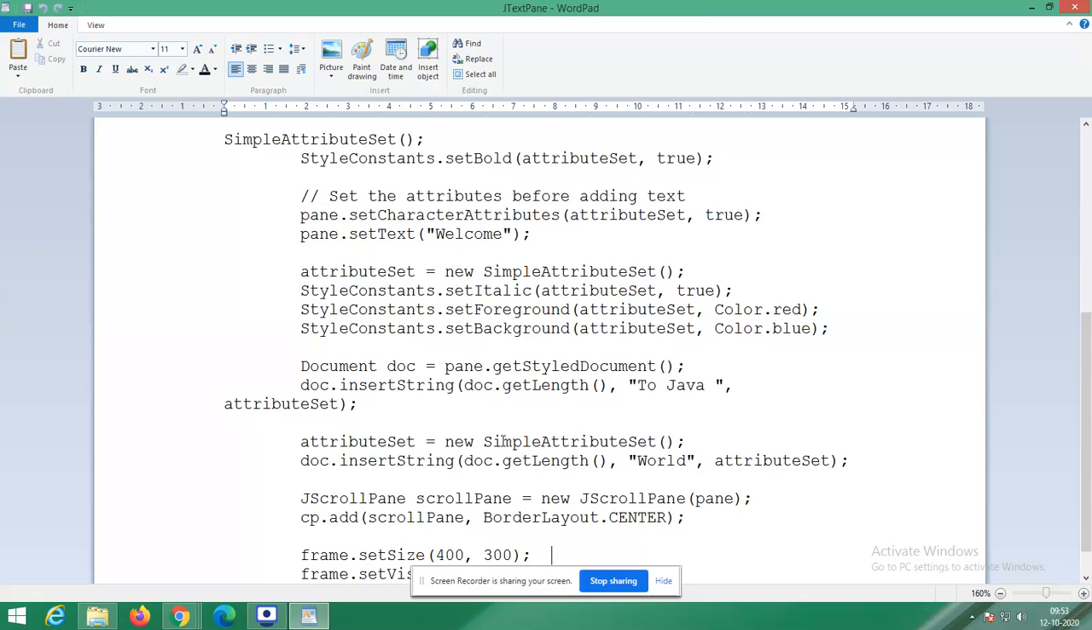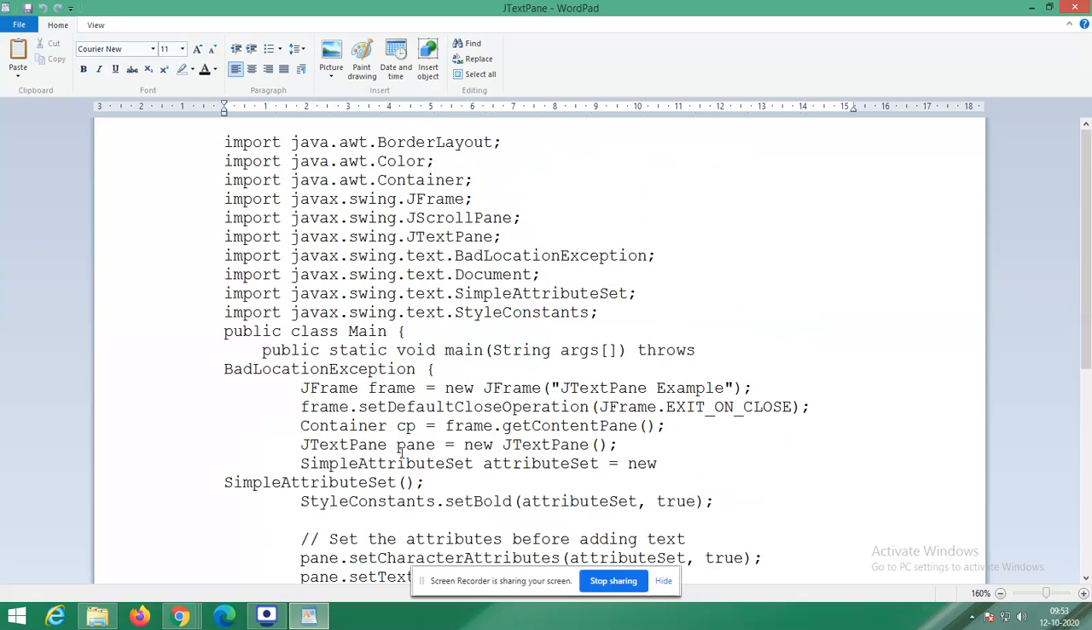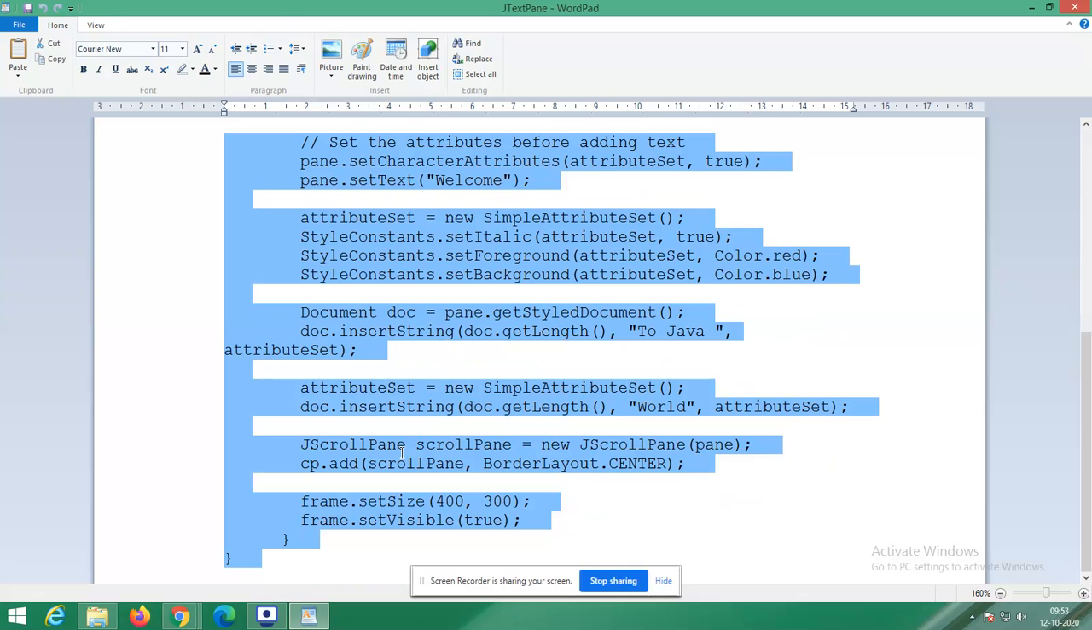So they have segregated it. Regarding data, we have the Document class. Regarding formatting, we have the StyleConstants class, right? So both the data and the formatting are supported by two different classes. That's what they have shown here. So let us copy this and run.